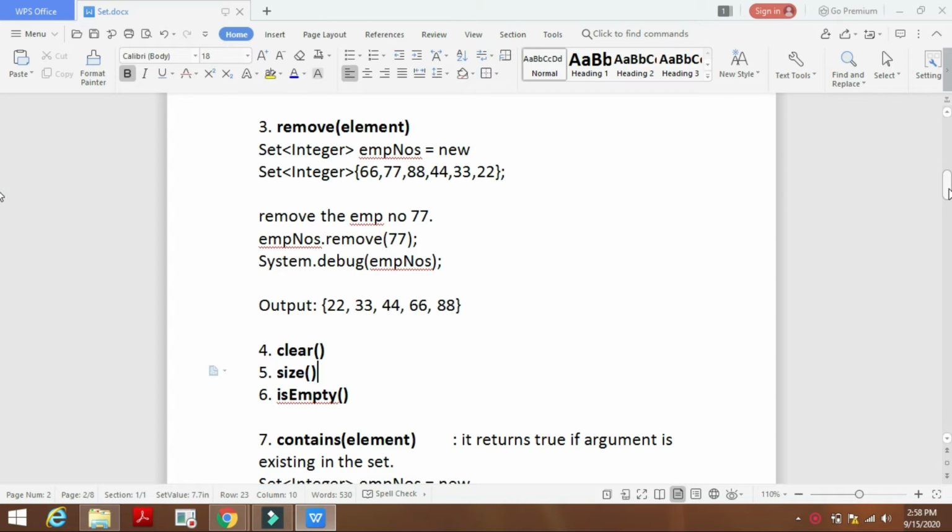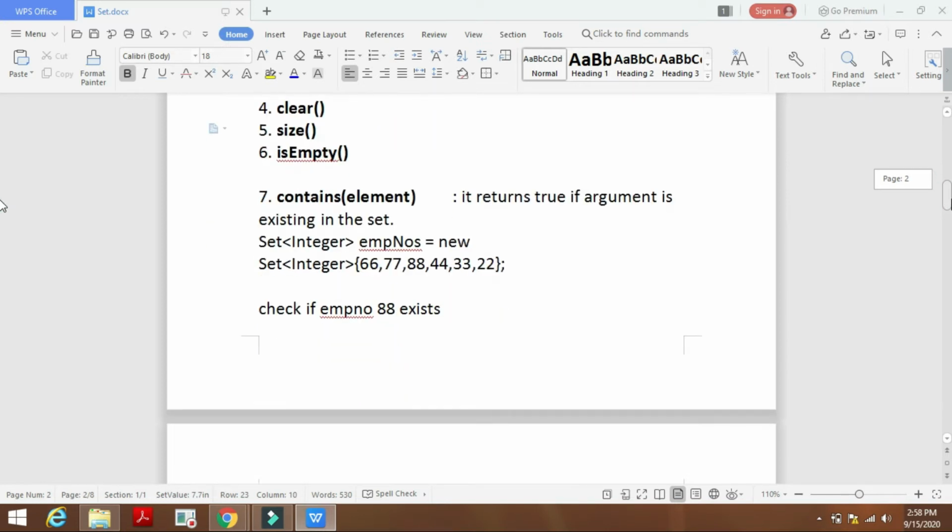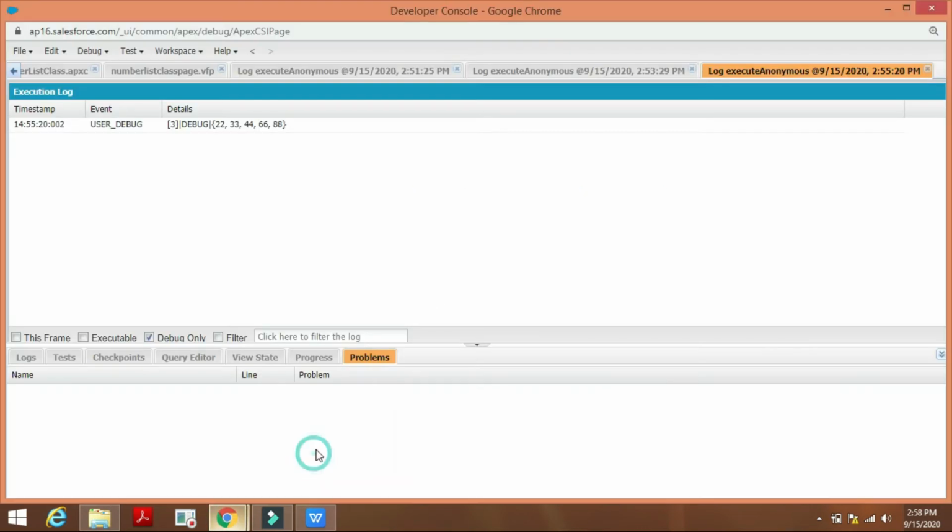So next one is contains element. This is a boolean type method. It returns true if the argument exists in the set. So let's take this example and check how it will be displayed.